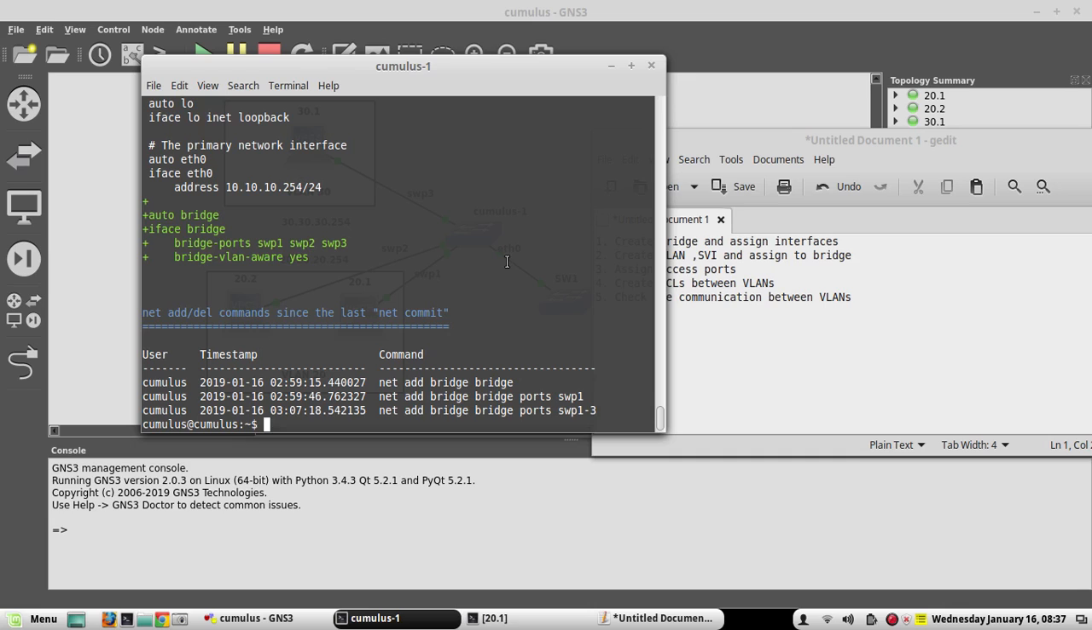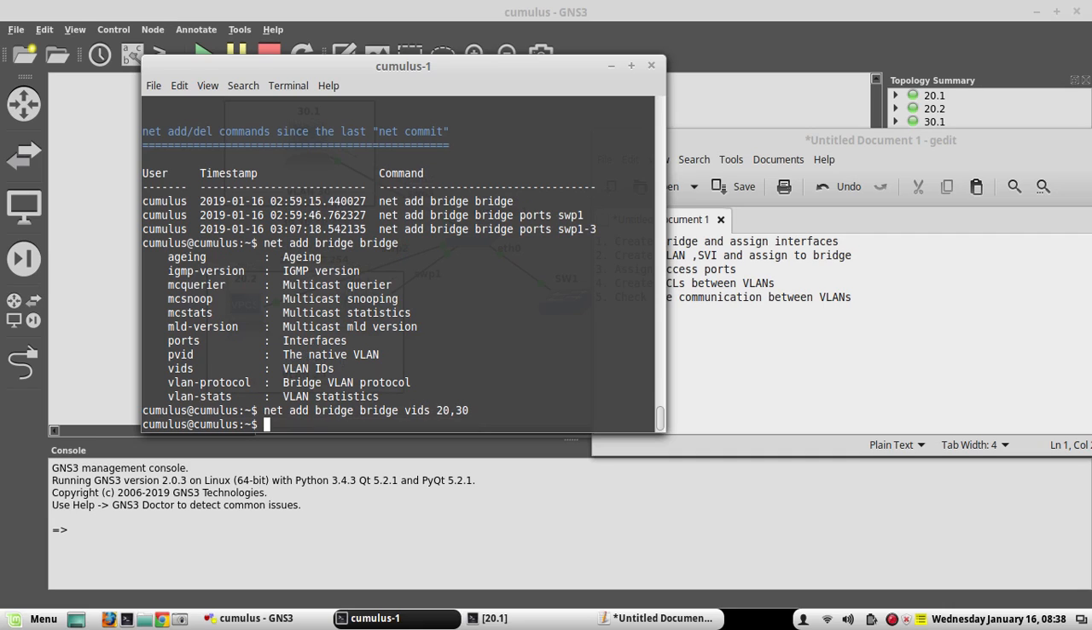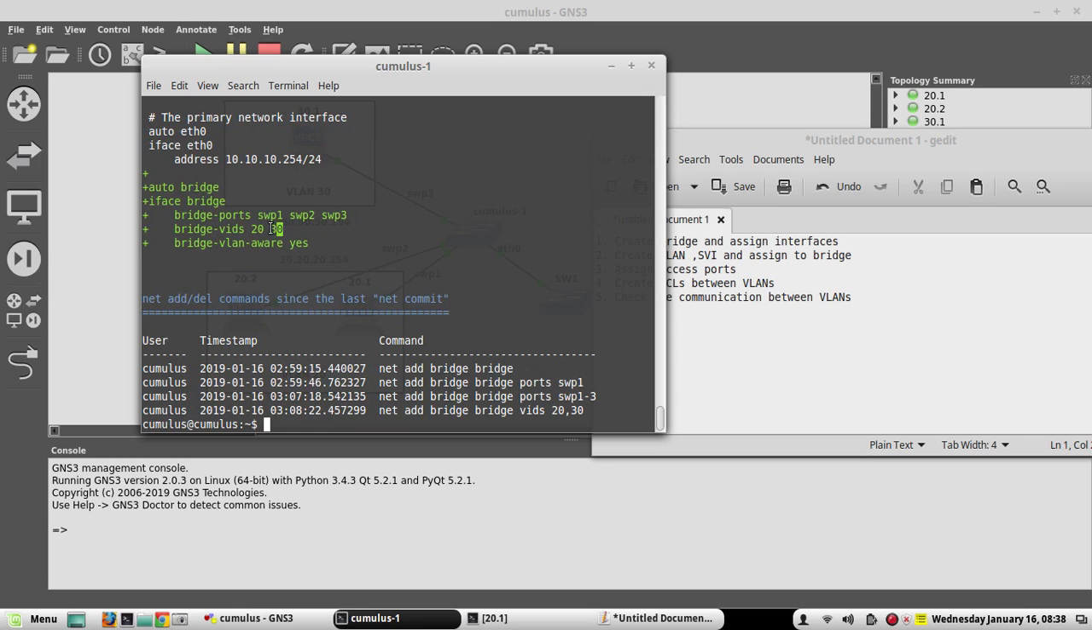Next we will assign the VLANs to that bridge. I haven't applied the configuration; we'll apply everything together. The command is net add bridge, and here you can give VLAN IDs using this command. We have two VLANs, so we are creating two VLANs. Now if you give the command net pending, it has created one more line, bridge vids VLAN 20 and 30.